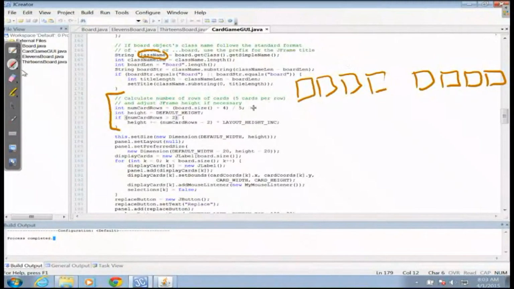Maybe there's another card game where I want to match up all 4 of something, so I'd want to have more than 2 rows of cards. This is going to take care of that, making sure that we have 5 cards per row. So if I have more than 2 cards, I can continue to add cards to this.